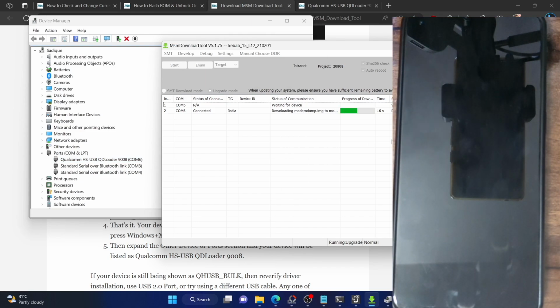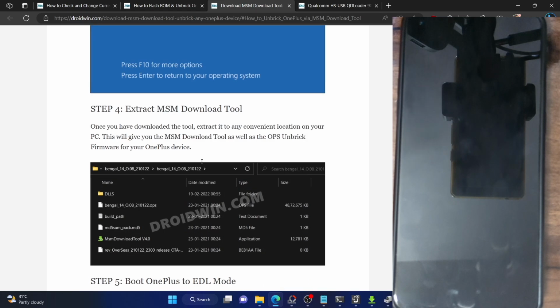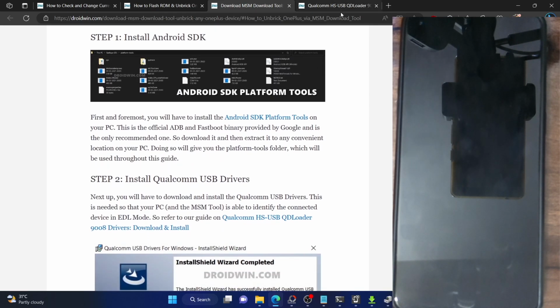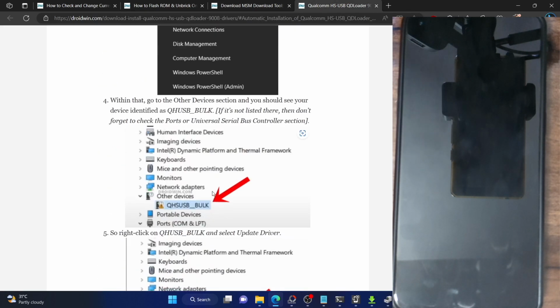So if your phone is still being shown as, let me show you, there are a few issues with this as well. In some cases you might get stuck as, okay, let me show you. So if in your PC, it's still being shown as something QHS USB bulk, then it could be due to two reasons.